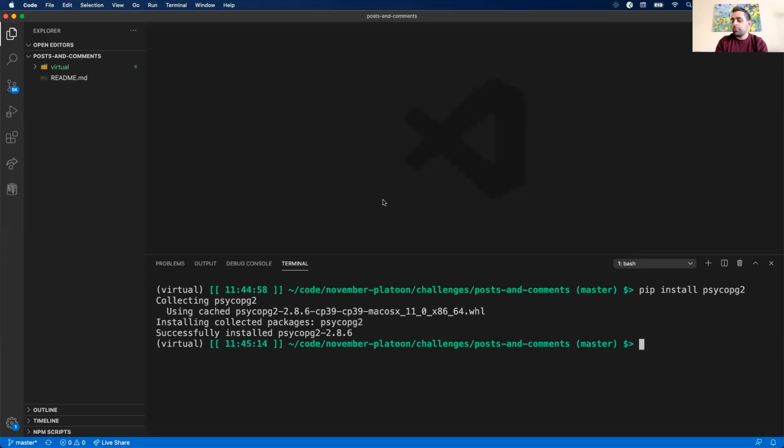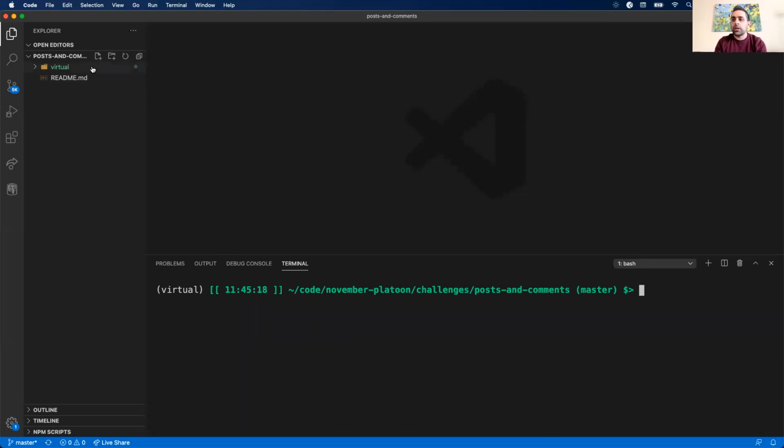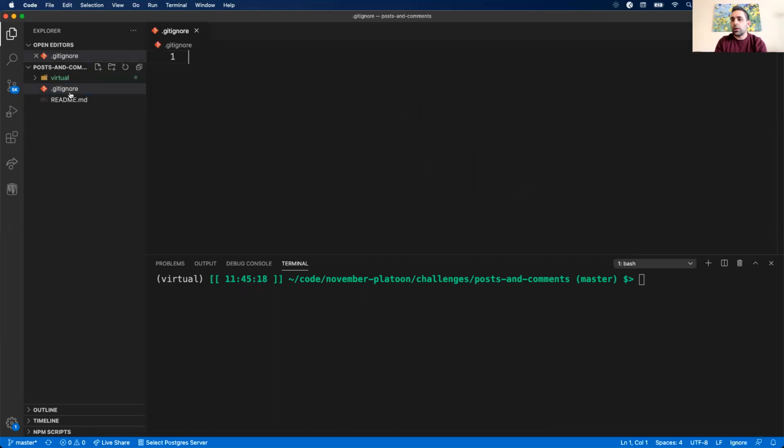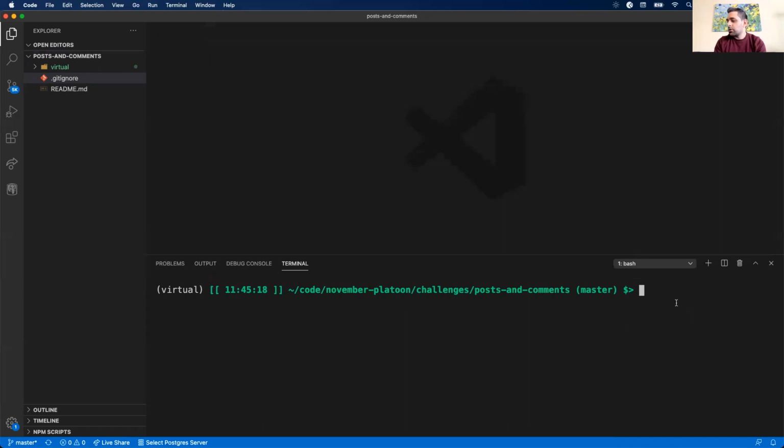All right, cool. So I've got both those installed. It seems everything worked well. One thing I'm going to do right off the bat is kind of add a .gitignore. So let's do new file, .gitignore. And I don't want my virtual environment in here, so I'm just going to do virtual and save it. So that should ignore that folder. All right, and then let's continue on.